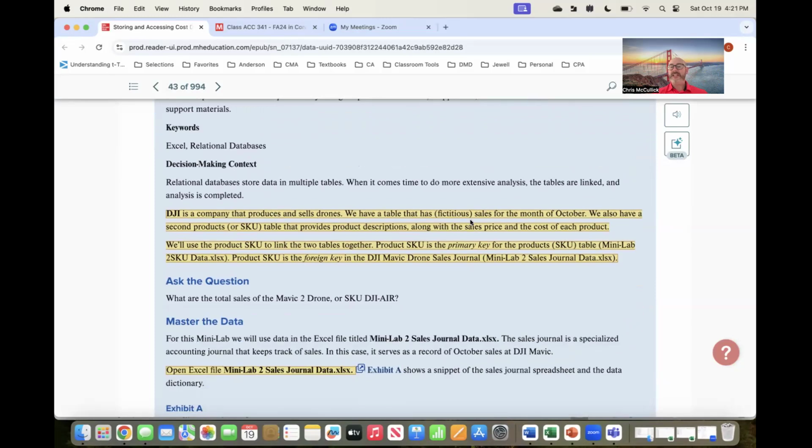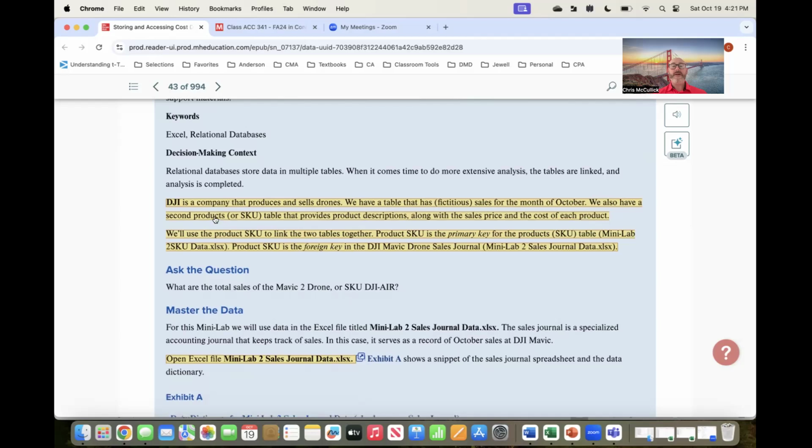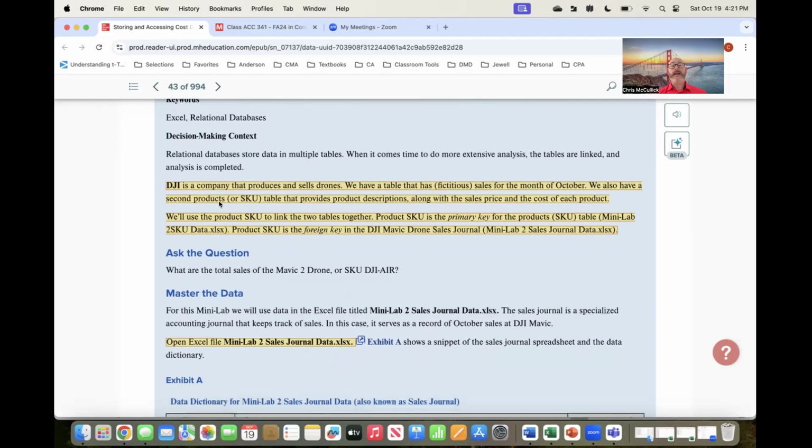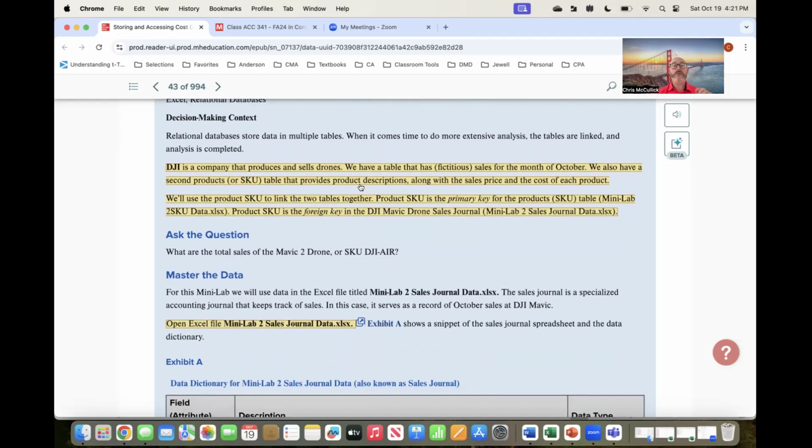And we have a table that has fictitious sales for the month of October. And then we have a second table about the products that the DJI company sells. And that second table has information about product description, sales price, and the cost of each product. And so we're going to use product SKU as our key to link both of these two tables together.